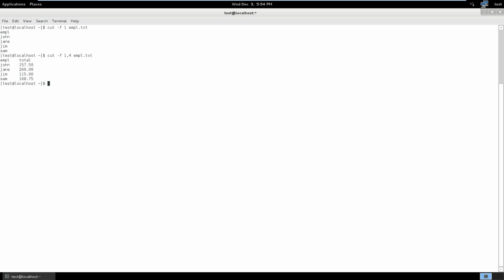Let's do one more. Let's pull cut -f 1, comma 2, comma 4 from employee.txt. And there we get the name, their hours, and then the total that's estimated for the week. It's all tab delimited. So now let's use our colon delimited file to show you how you use the switch D.